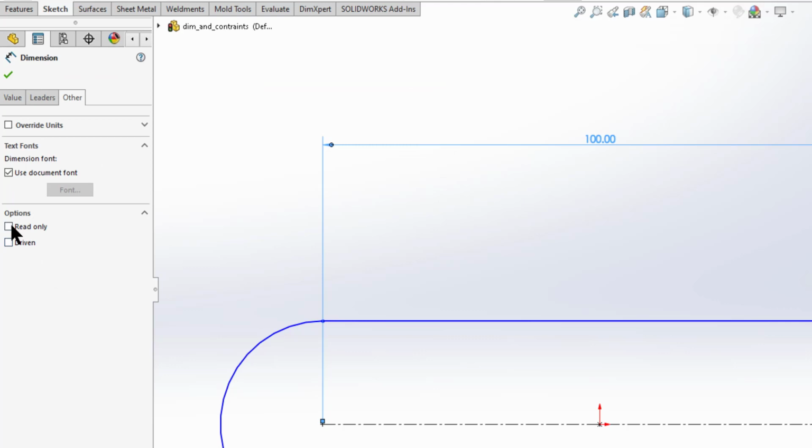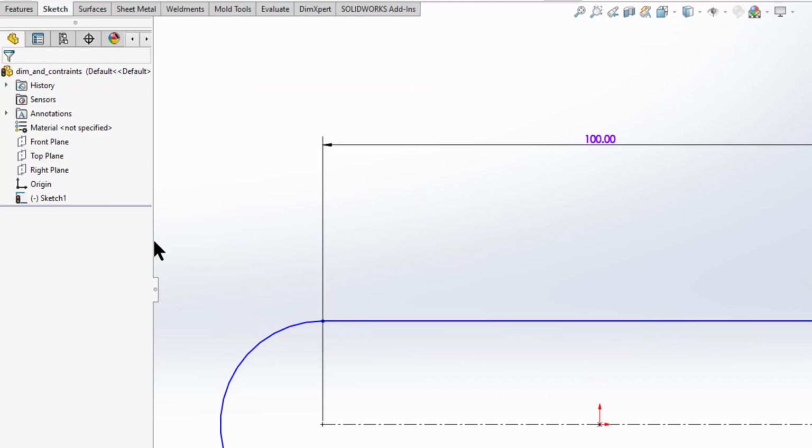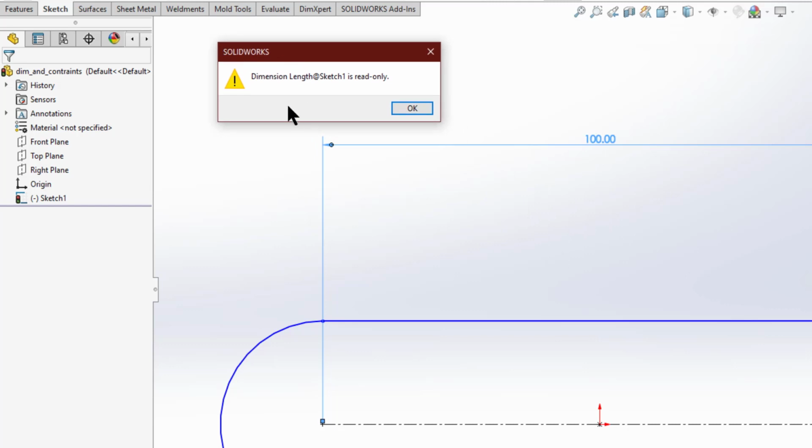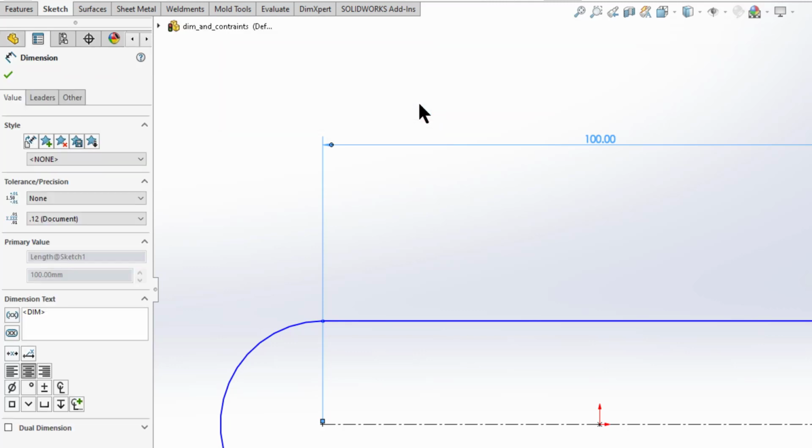And when we select read only and click OK, now here we can see when we select this dimension, double click this dimension and now it brings up a message and says dimension length at sketch 1 is read only. So we cannot change this dimension in this option as well. So what's the difference? In driven dimension, when we select this dimension and the properties appear, we can change the name of the dimension from here. But when we set it on the read only mode, we cannot change the name of this dimension. So that's the difference. Just click OK.